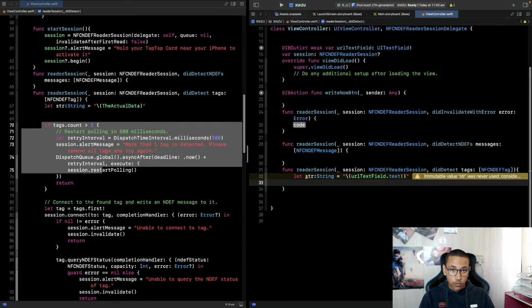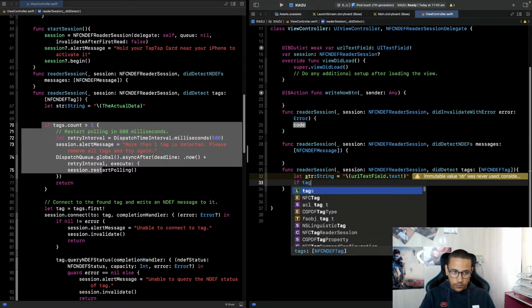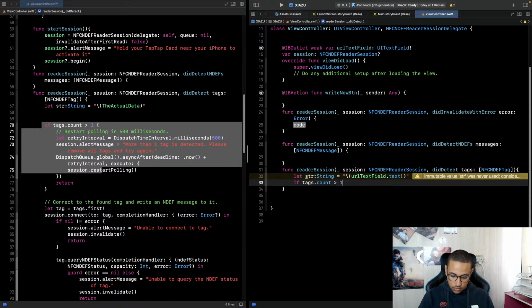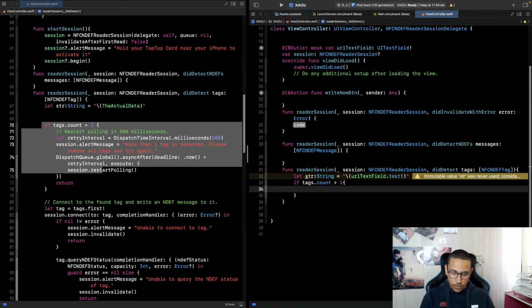We're checking if there's more than 1 tag. If so, we're not going to continue, we're going to stop it. If there's only 1 tag, we're going to continue with the session. So I'll say if tags dot count is greater than 1. So if we detected more than 1 tag, we basically can't do our job.